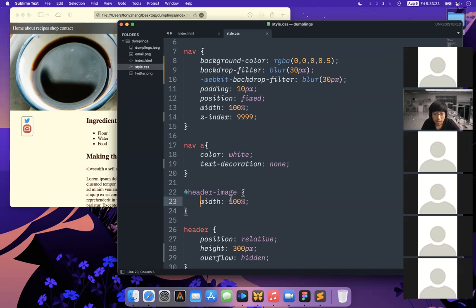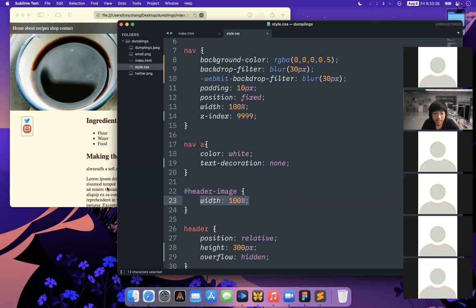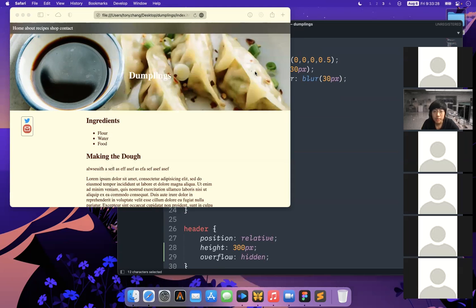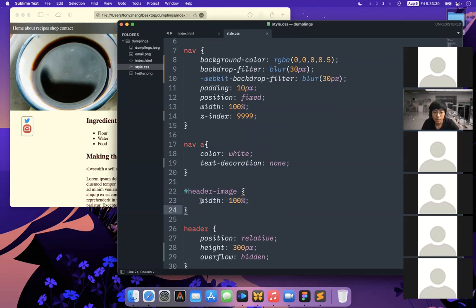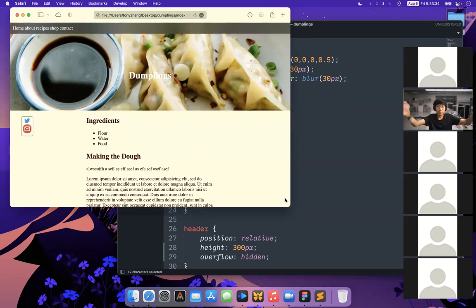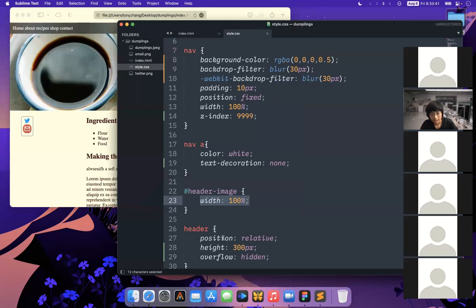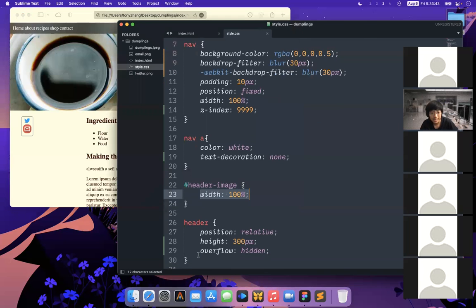And one piece of advice I can give you is to check if you select the image, does your image have the property width 100% set on it? So it is very wide, right? So it touches the edges of the page. If you have that set, it should be fine. And you should also have overflow hidden set for the header.